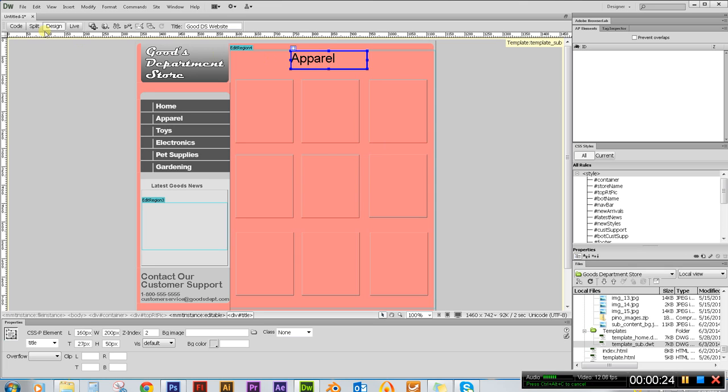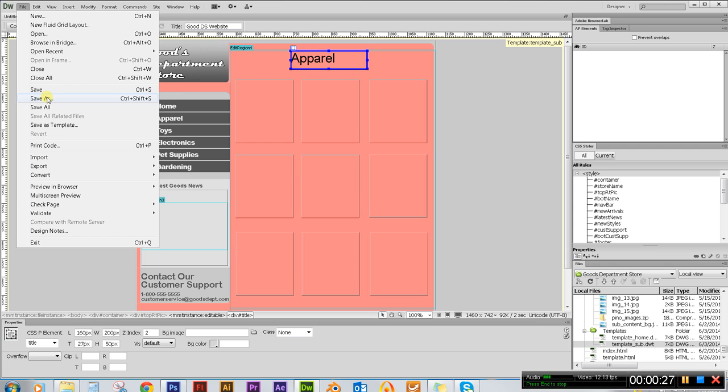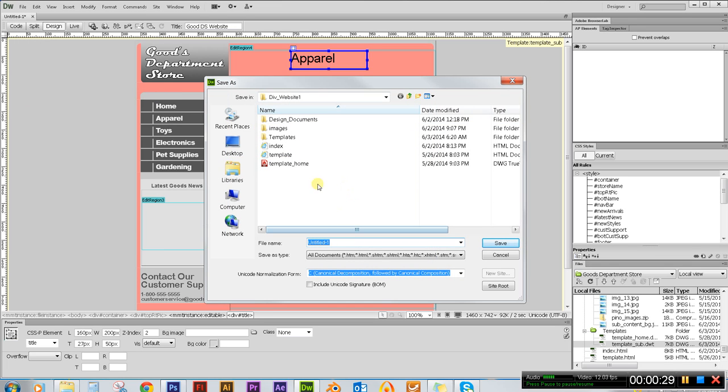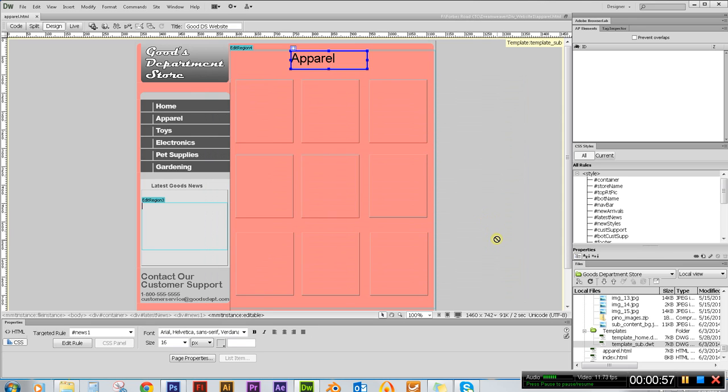So before we do anything, let's do a File, Save As. Or you could click on File, Save, and we want to save this in the main root folder level where the index page is saved, and this is going to be apparel.html. It's important that you spell this correctly because it needs to match up with the link that's in the apparel nav area. So go ahead and click on Save there.